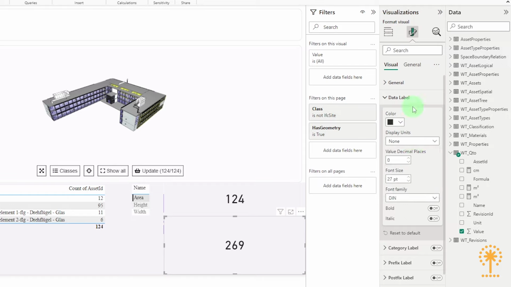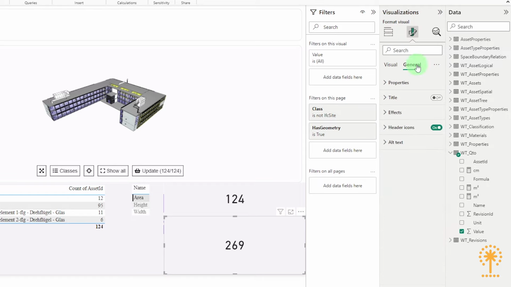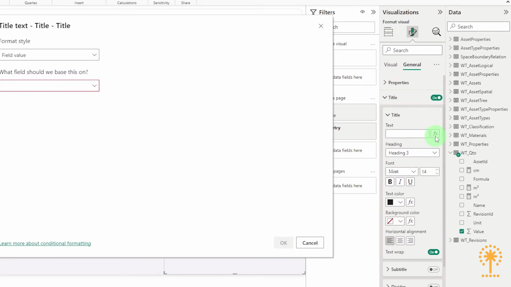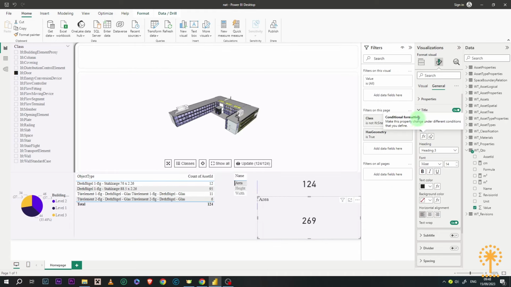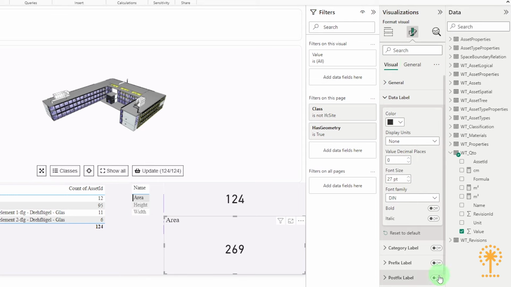Now under General at the top here, toggle Title to On. Then drop down the menu and click on FX at the side here. This will bring up this pop-up where we choose the format style and fields. So if you click on a drop-down arrow and then search for QTO and scroll to Name, this will essentially show us the first name. Now click OK. Now we go to Visual again and toggle Postfix Label to On.